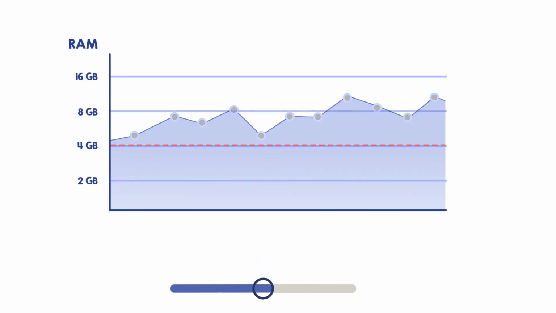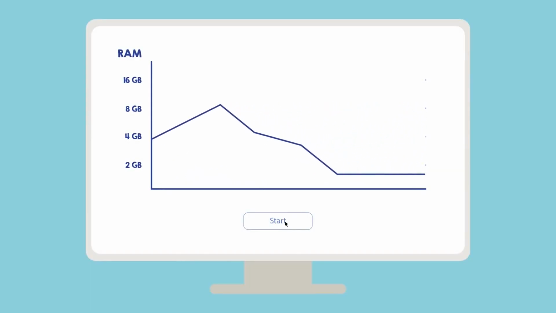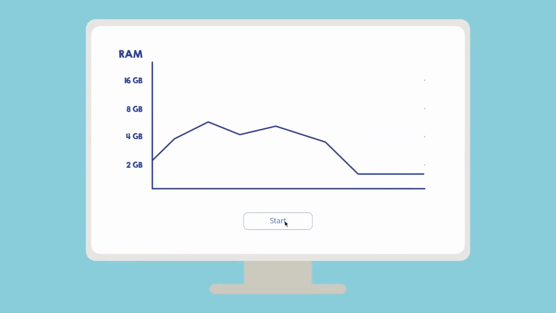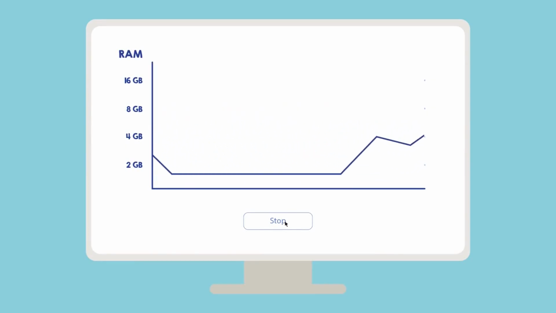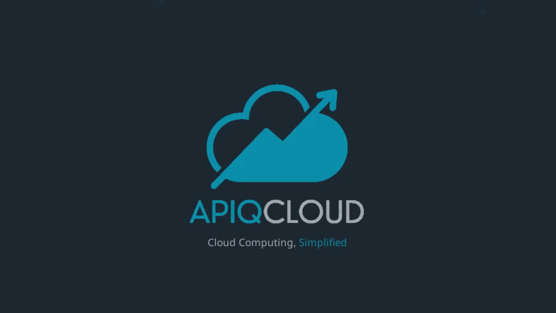To disable automatic scaling, you can start and stop your environment anytime. Whenever you stop an environment, you only pay for the storage, nothing else. Making APIQCloud the perfect home for your development projects and client demos too. Stop paying for resources allocated. Move your app to APIQCloud and only pay for resource usage.